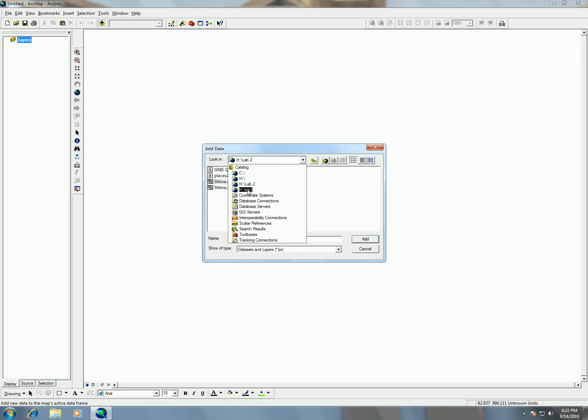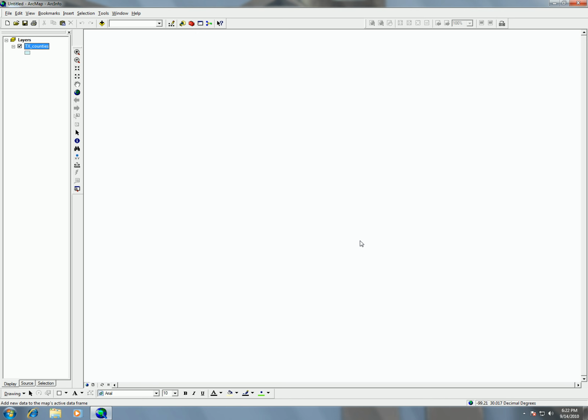We will add data from Lab 3, and I'll add my Texas County shapefile. Add. This will now show me the Texas County shapefile.